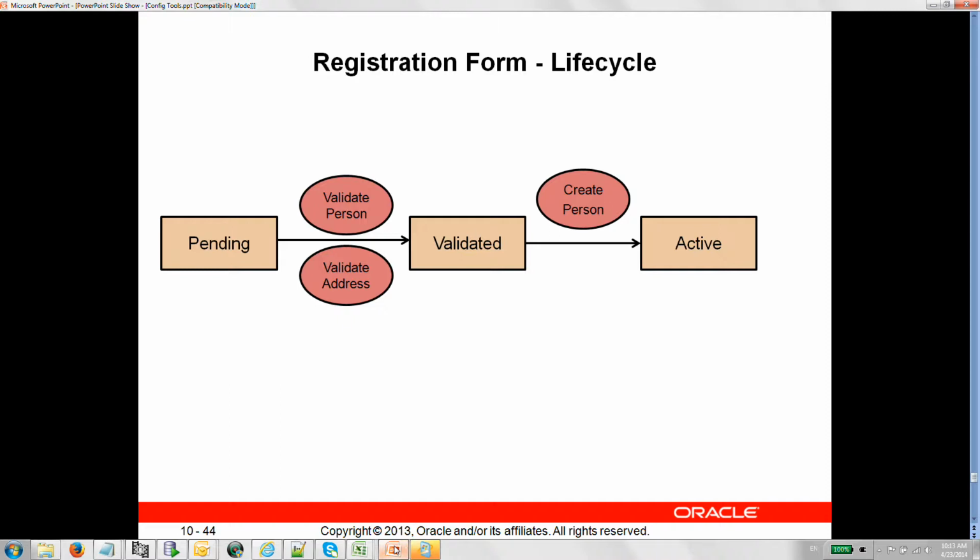If the person isn't created yet, then we check to see whether the address is in the system. If it isn't, we create it, and then we allow a user, any person user of the system, to actually then click online to create the actual person.